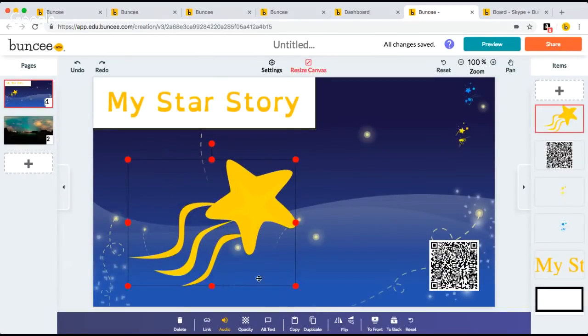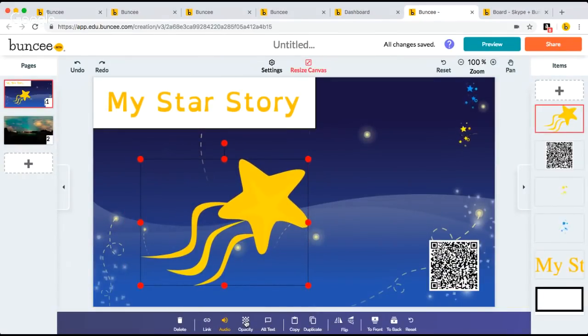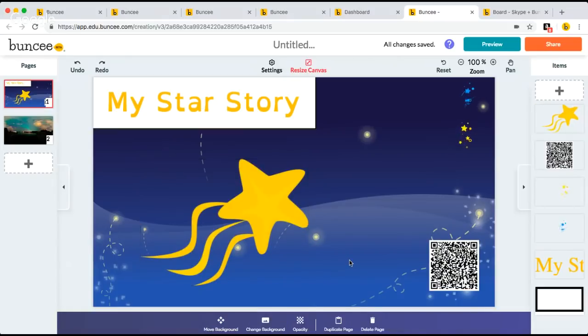Make it bigger. You can also change opacity for items. So at the bottom, you'll see the editing panel again. I can make something more opaque or leave it as is. So I'm going to add a title up top here. Say My Star Story. What's awesome and even offers more creative choice is you can resize your canvas.